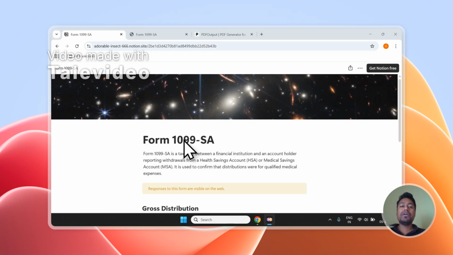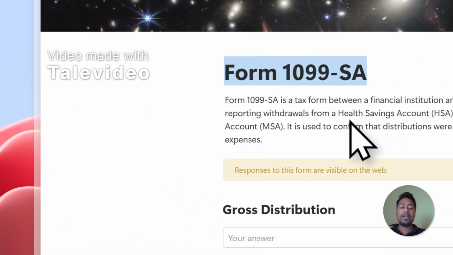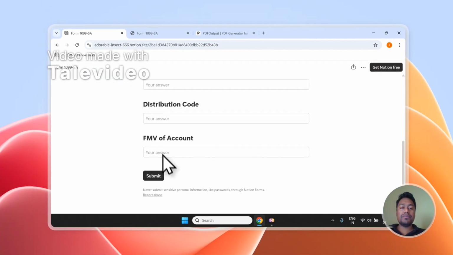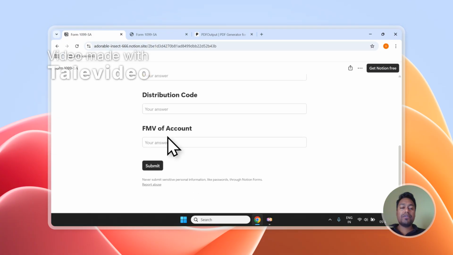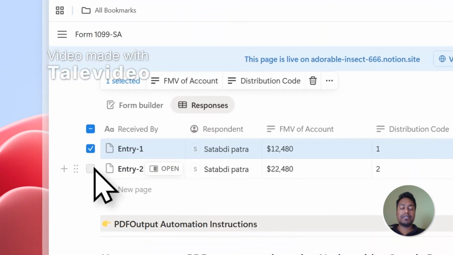Hi, today we are going to convert a Notion form into PDF files. For this demonstration, we have got Form 1099-SA over here. If you look at this form, we have got a few fields of information available. Once the user clicks on submit, the responses will come under the responses view in the database.